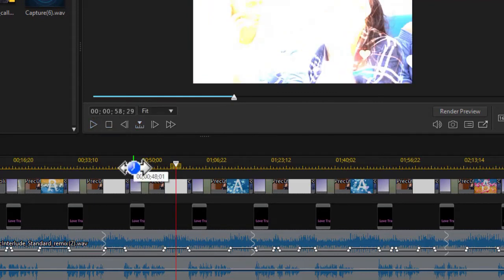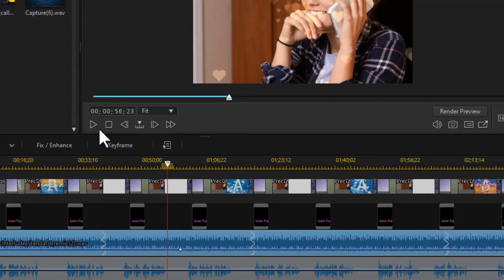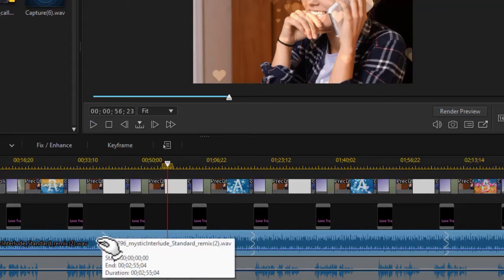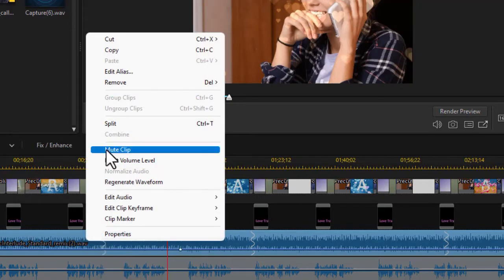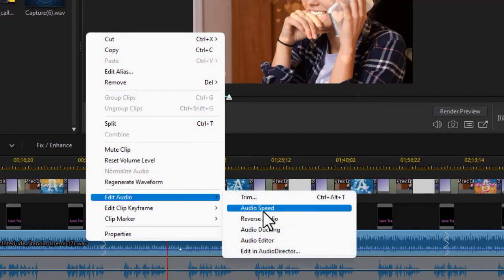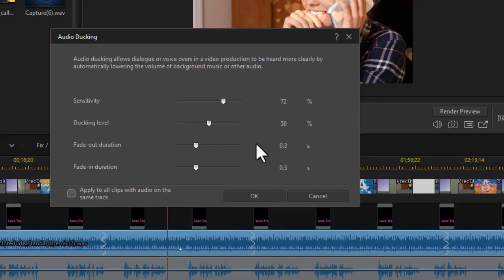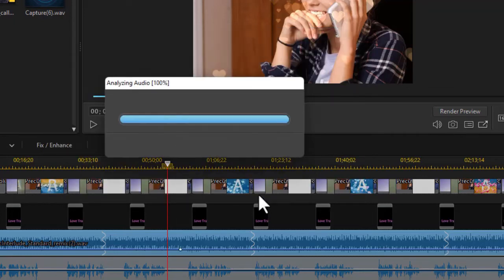That's not too bad. I'm going to do a Control Z to undo that. And let's see what it sounds like if I lower it even more. I'm going to right click again, go to Edit Audio and Audio Ducking. Let's set the ducking level to 70% or so and click on OK.